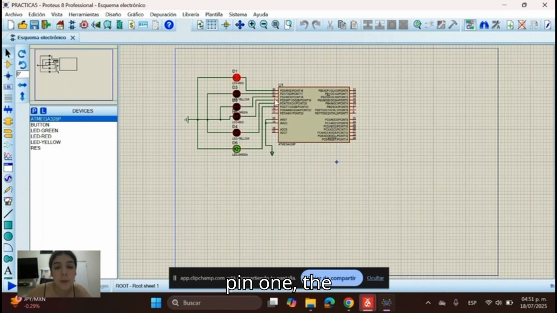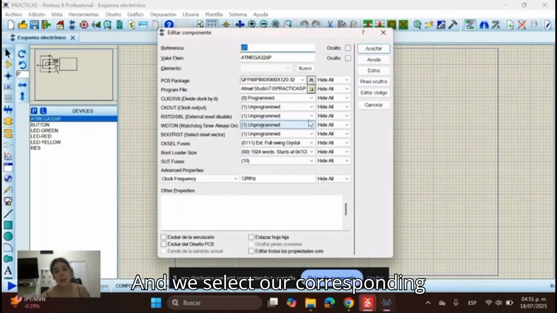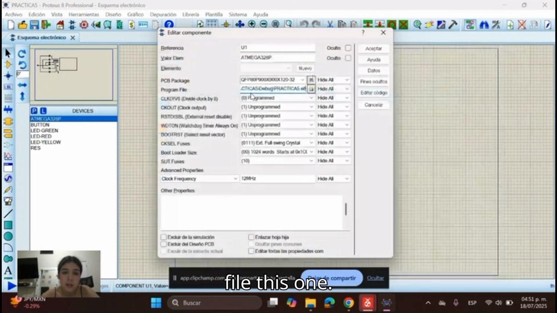We continue on pin 1, the green LED goes. Pin 2, the red LED. And pin 9, the green LED. We connect all to ground. And we select our corresponding file. This one.